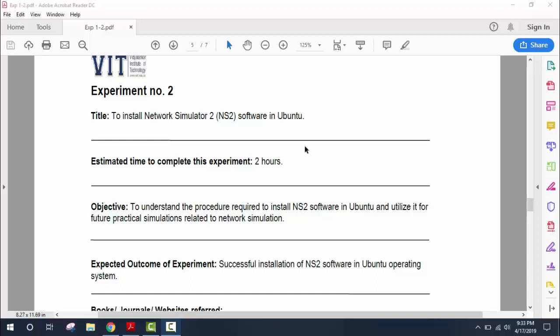Hello, greetings everyone. This is the second experiment in WASN practicals where we will be installing NS2 software in Ubuntu. But firstly, we need to install Ubuntu in our systems. For that, we have two methods. First, we can multi-boot our system, that is, use more than one operating system in our system, and second is using emulators that will be running on top of the existing operating system like Windows for emulating the Ubuntu operating system.